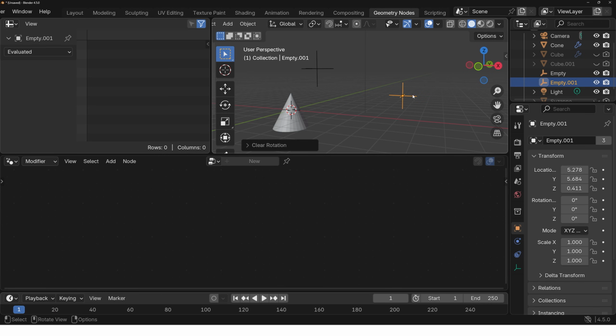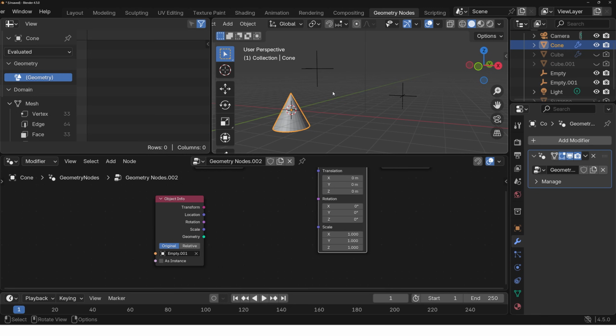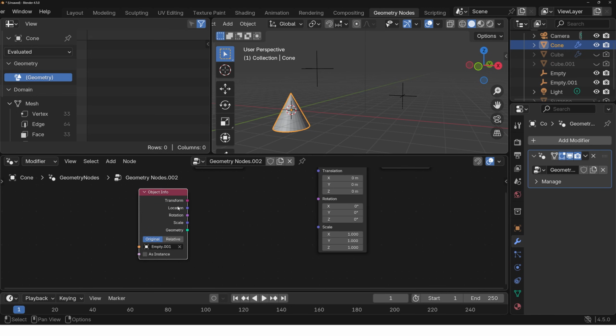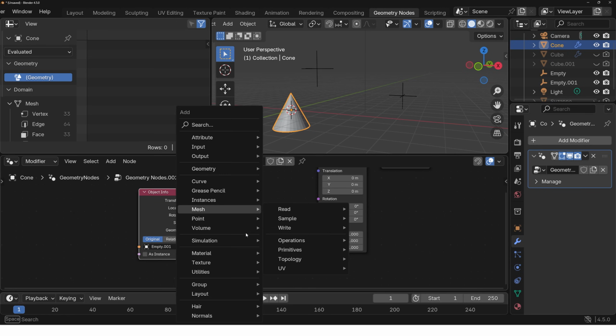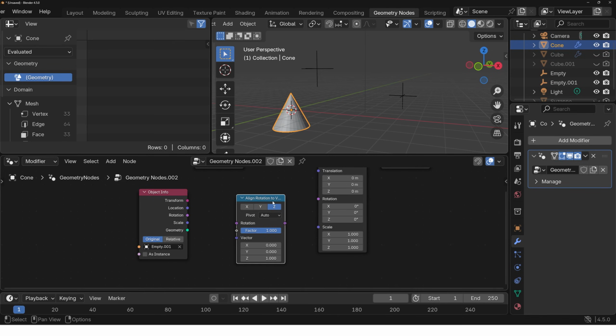So let's press Alt-R to clear its rotation. Now, instead of using the rotation of the empty, we're going to find out the location of the empty and point this in that direction. So how do you do that? You use something called an align Euler or align rotation to vector node. What this does is, remember, the location is actually a vector that goes from the origin to that particular object. So that's the direction. Then we simply want to take the z-axis of this particular object and align it to that particular vector.